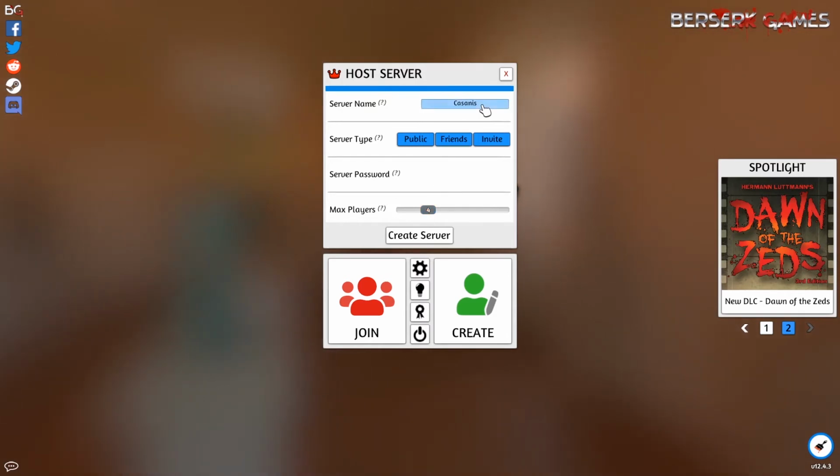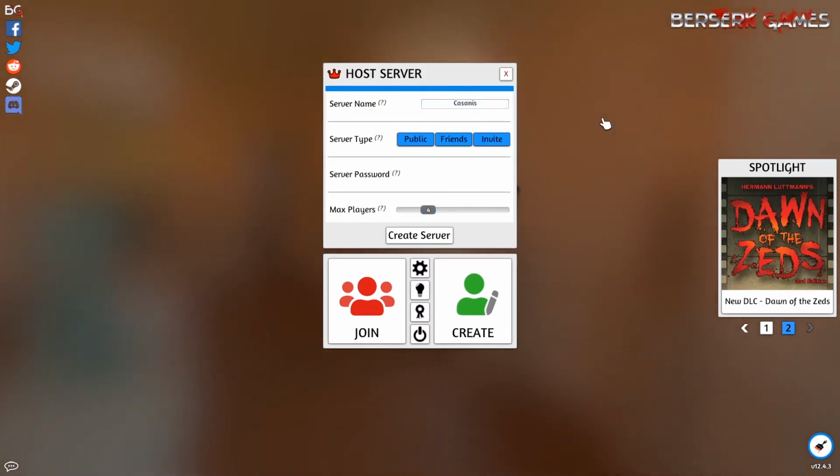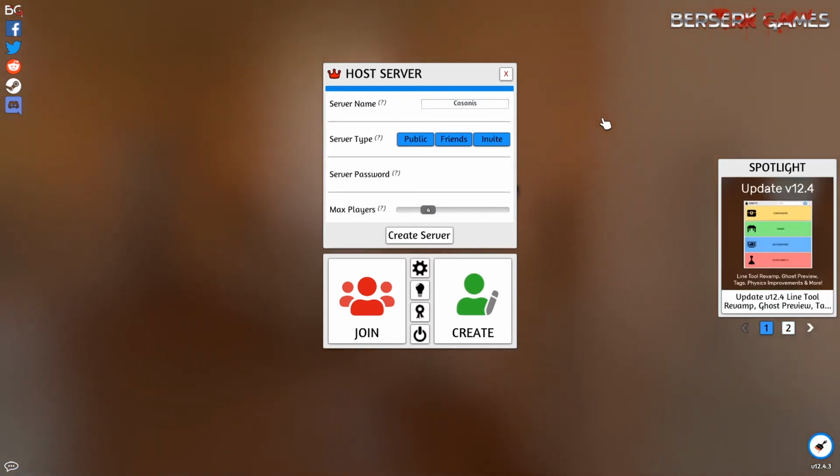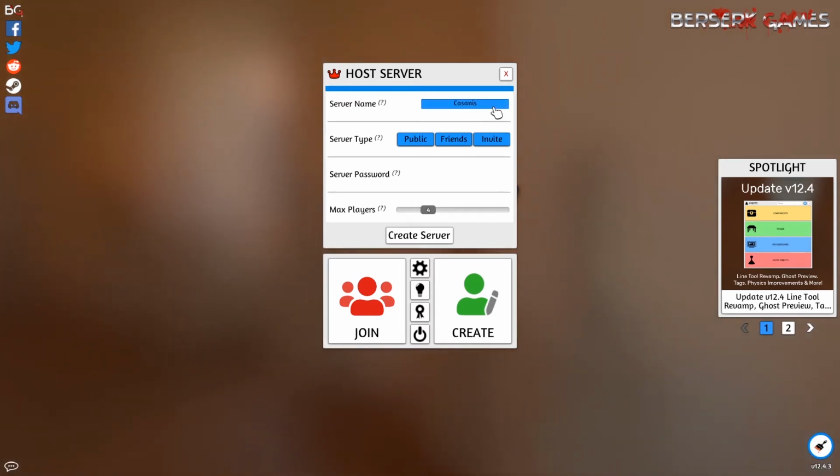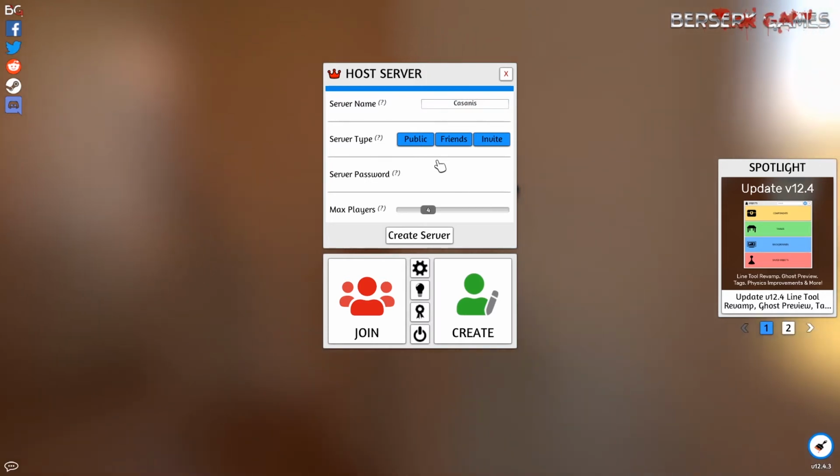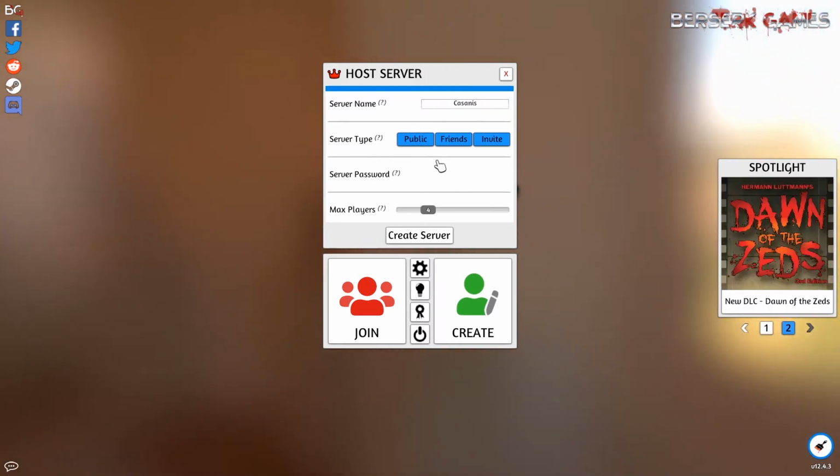I'm hosting this brand new server. I can name it anything I'd like. Give it a name that your friends are going to know who it is, who's doing this, or a name that maybe indicates the game you're playing, that kind of thing. Make it something that is relatively obvious to your buddies. Okay. Below that is the server type. Are we opening this to public, friends, or is it invite only?